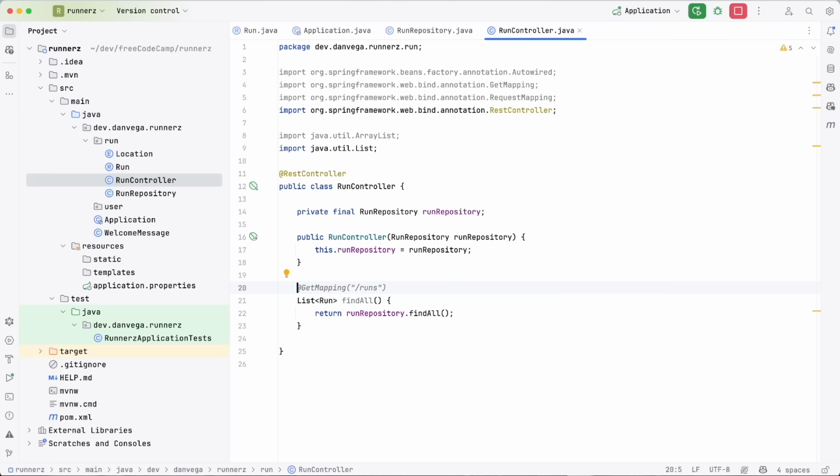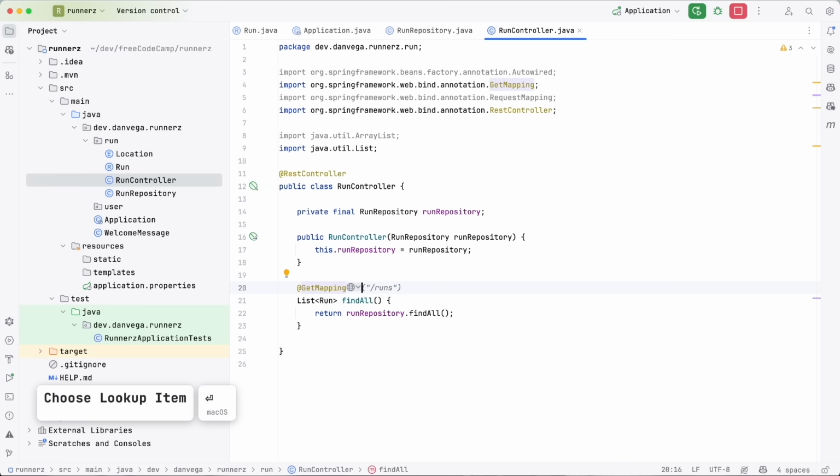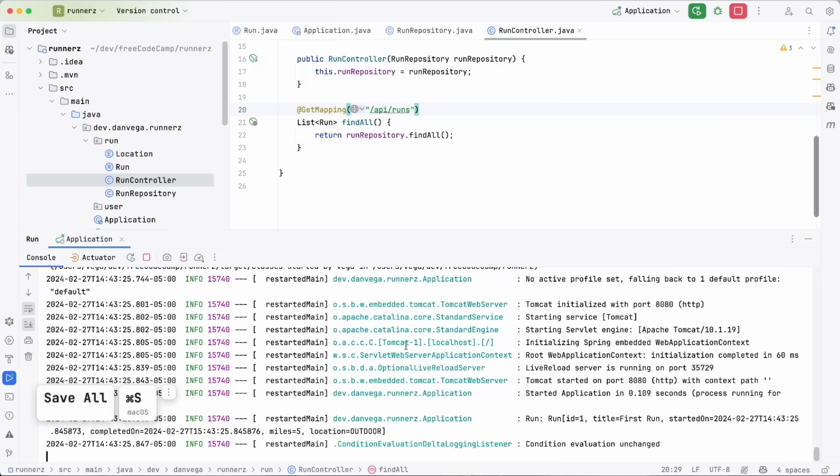Now we need to create that get mapping again. Again, there's no mapping, there's no endpoint for someone to visit. So what I would say is let's go get mapping. And I think I'm just checking the final. And I'll say this is at /API/runs. That will return all of them. And actually we don't need to go ahead and restart our application because it will restart for us.